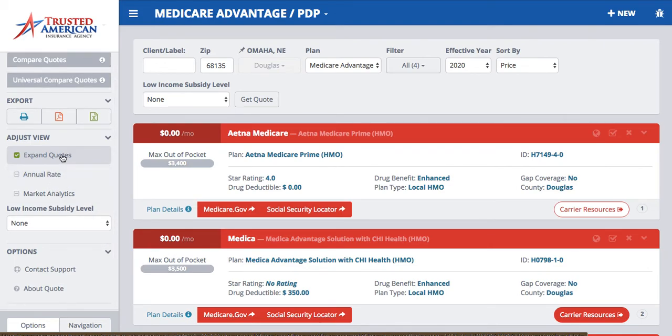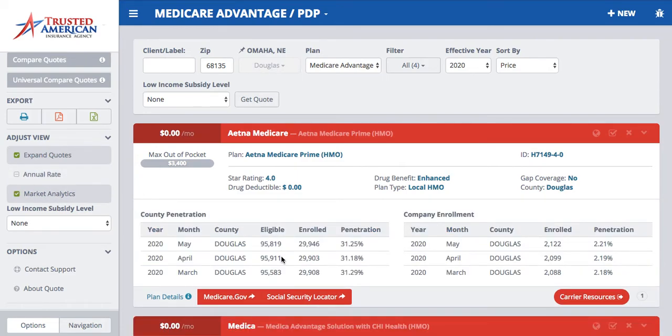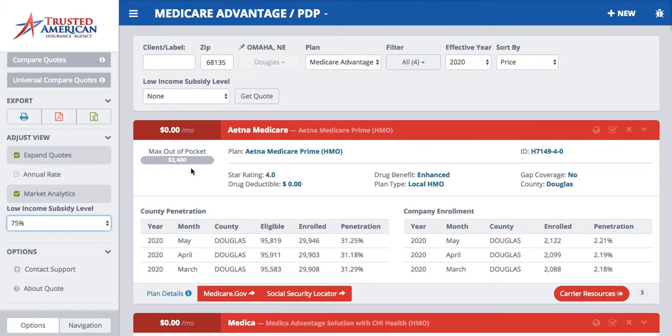Again, we can do the expand or the contract of the quotes. We can see the annual rate and market analytics. So for Medicare Advantage, it's showing the county penetration, the number of people that are eligible and then enrolled, what the penetration percentage is, and that's total for the county. And then we can also see for the particular company what the number of people enrolled and penetration percentage is for this particular company. Again, we can filter by this low income subsidy level, so we can select that.